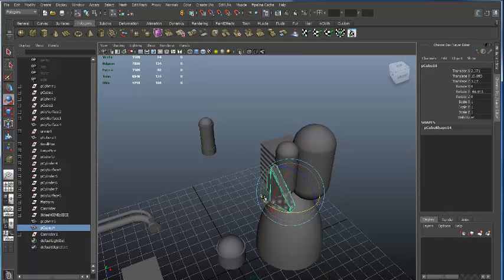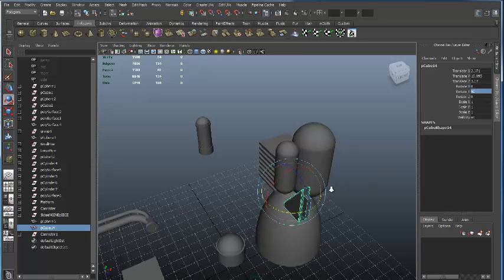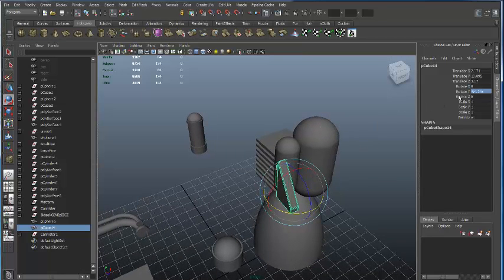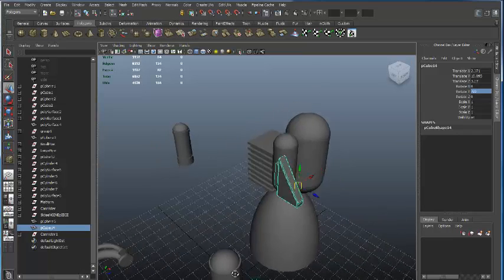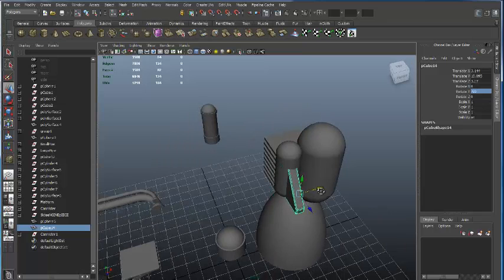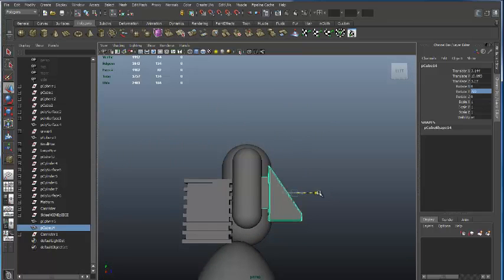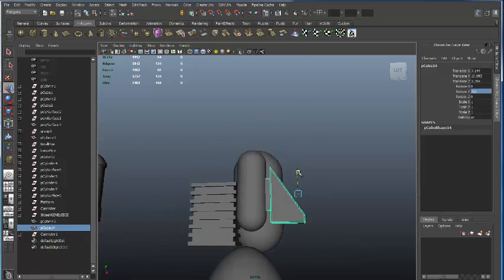Hold down Shift when you go to rotate. Keeps it squared up. I look in my channel box there, type in 90 degrees. Negative 90, that is. I get that squared up to where I want it to be. Okay, I move that over. I slide it into place right here. And that looks pretty cool. I can put that right in there.